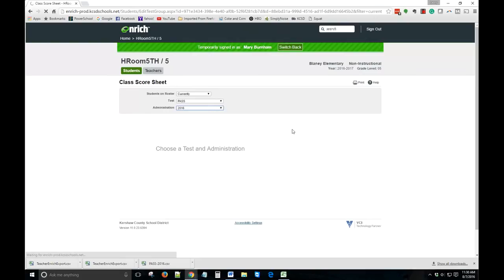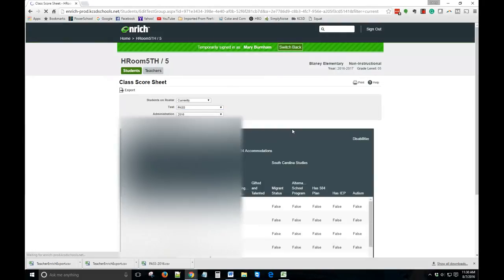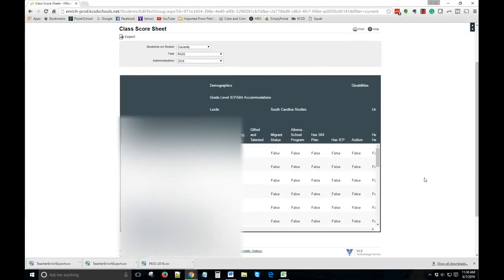And now the system is going to take a few seconds to work, so give it a while. It's not broken, it's working like it's supposed to. It just has to sort through a lot of information to pull up the report that you've requested. So we see now, here's the report.